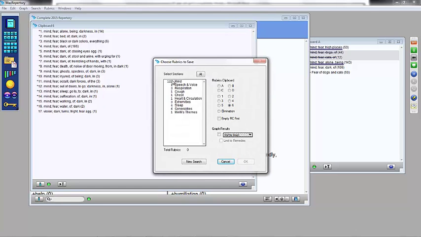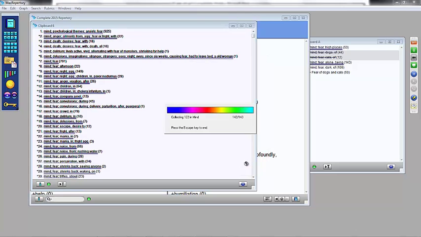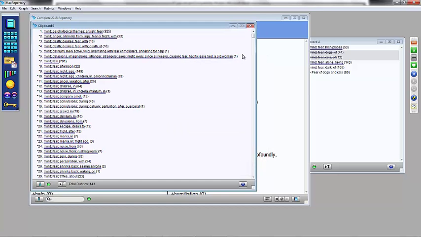Now you can see I got 122 results in the mind section, one in speech and voice, three in respiration, one in cough, and so on and so forth. I'm going to select them all and put them into this clipboard. Now you can see that I've pulled up all of the fear rubrics in the complete 2015 repertory that contain the remedy stramonium. And you'll notice that they're underlined differently.